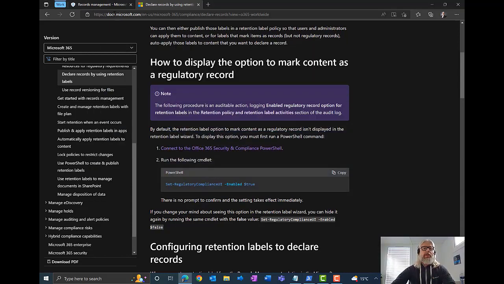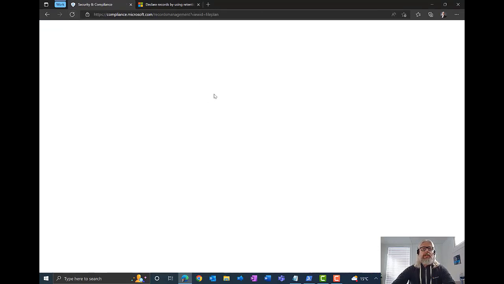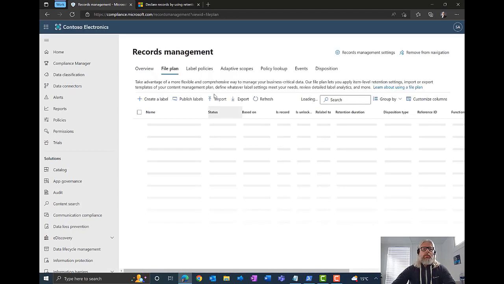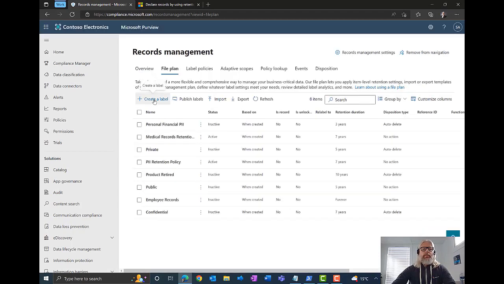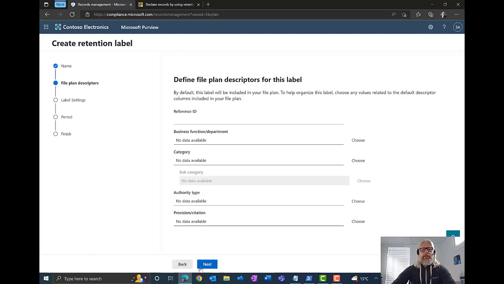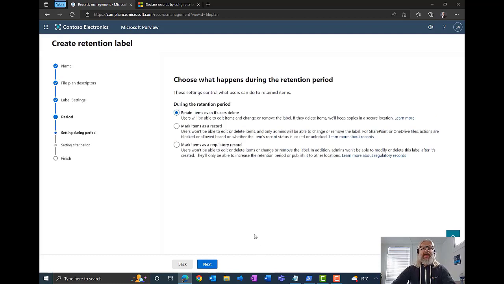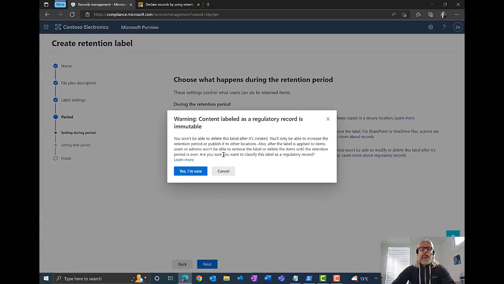Let's go back to our records management and take a look. For good measure, give it a little refresh. And let's go ahead and create a label again. Retain for 7 years and then delete. Go for next, go through the process. And bingo, there we have it. It is instant. We now have this extra option here to mark the content labeled as a regulatory record.